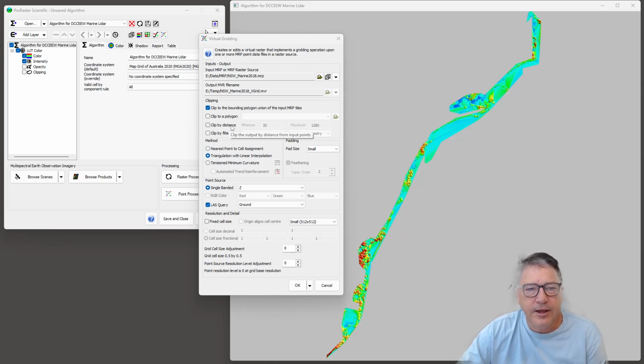Thirdly, you can clip by distance. So in other words, if you're trying to generate a grid cell and it exceeds a distance threshold from an input point, then that grid cell won't be gridded. So let's clip by distance.